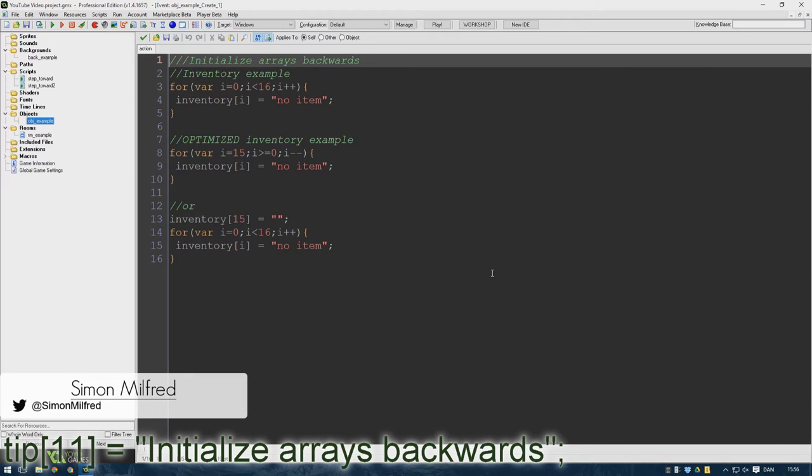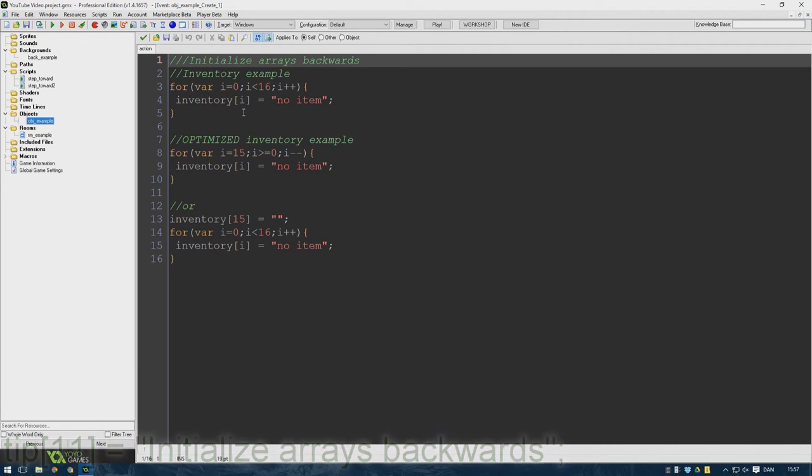First tip is about optimizing your use of arrays. If you need to create an array, for example for an inventory, like in this example, and you already know how long you need it to be, like we need to have 16 slots in it here, you can optimize the creation by initializing it starting from the last index.